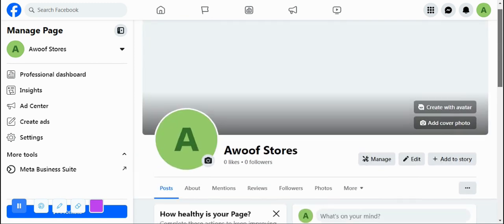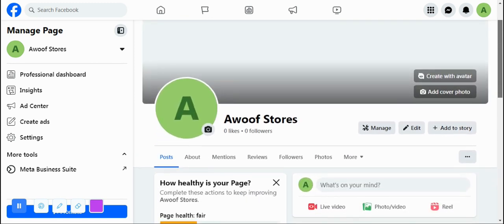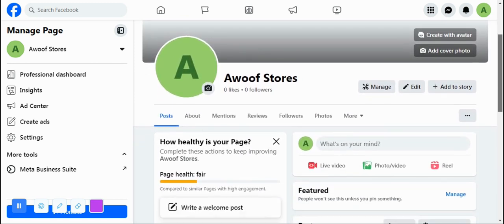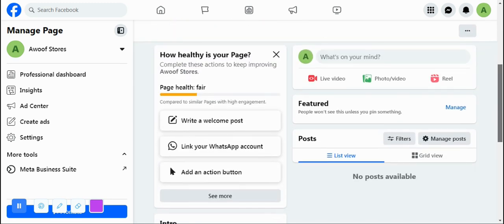So this is how to create the page. It won't take you 5 minutes to create the page. You can always create the page by yourself easily.